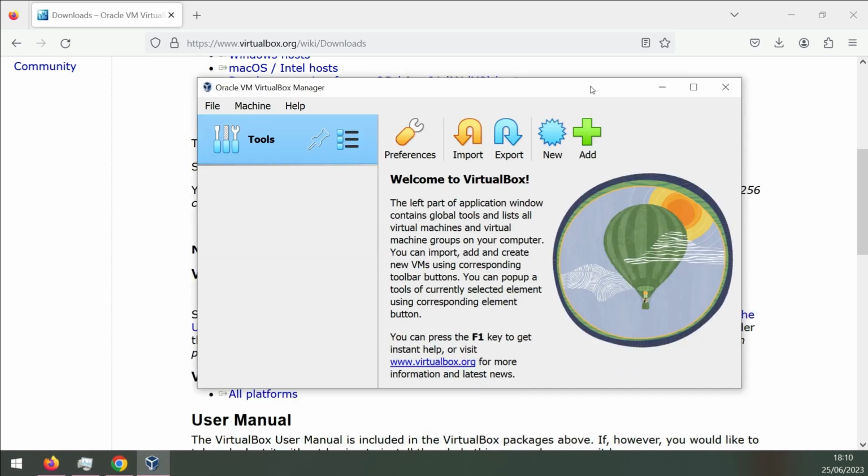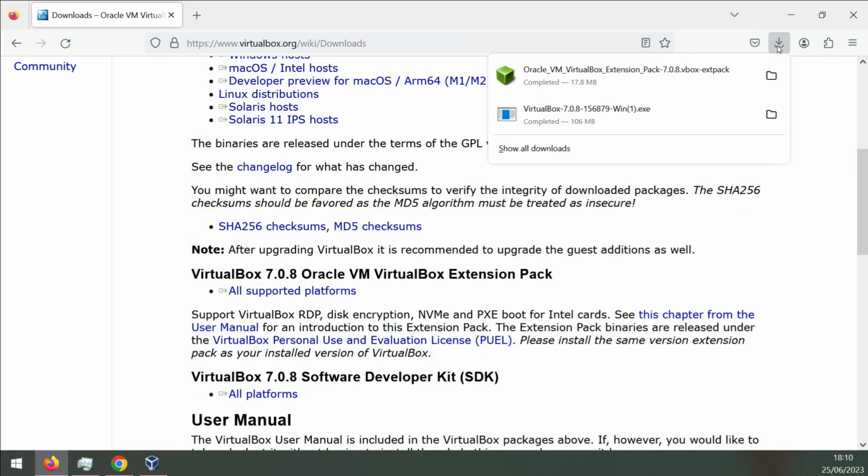Here now we have Oracle VirtualBox version 7, which is a new interface, different than version 6. And then the second installation we need is the extension pack. Here we have already downloaded.